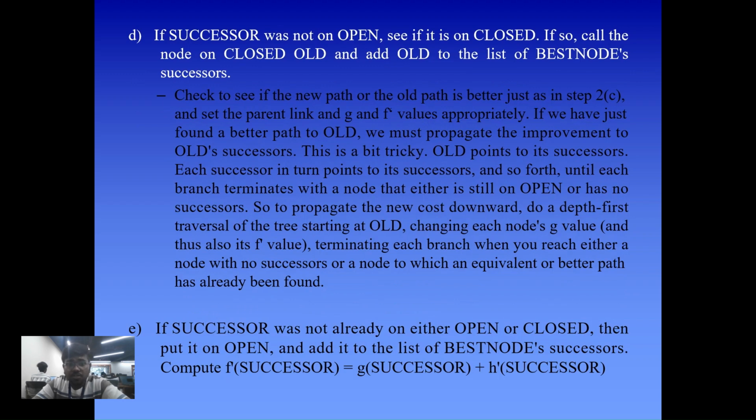If the successor was not open, see if it is closed. If so, call the node on closed "old" and add old to the list of best node successors. If the successor was not already on either open or closed, then put it on open and add it to the list of best node successors. Compute f' of successor, which is equal to g of successor plus h' of successor.